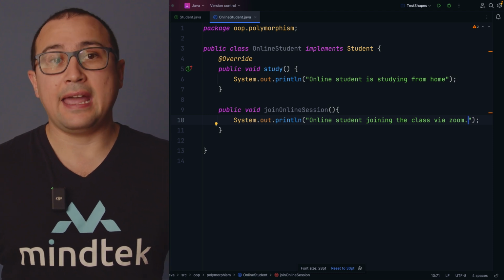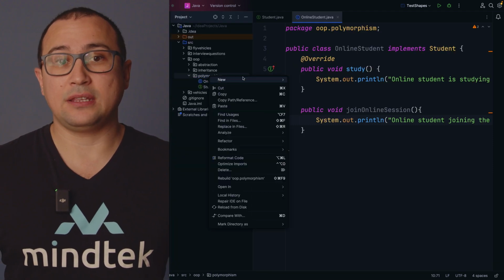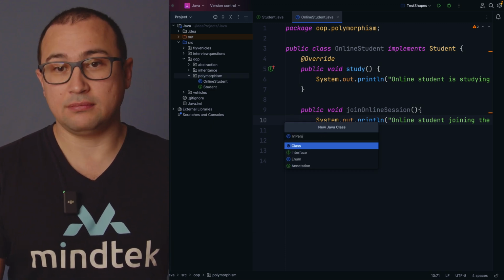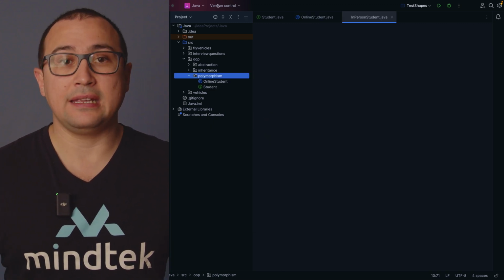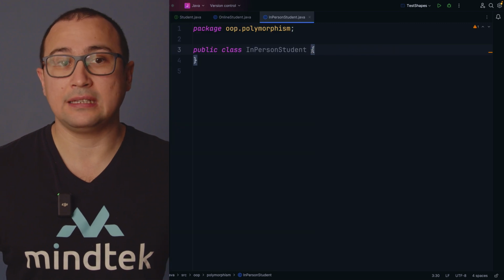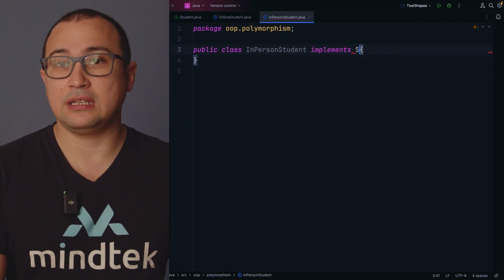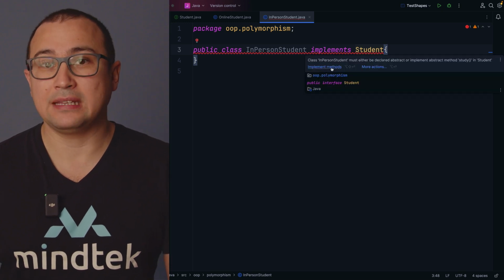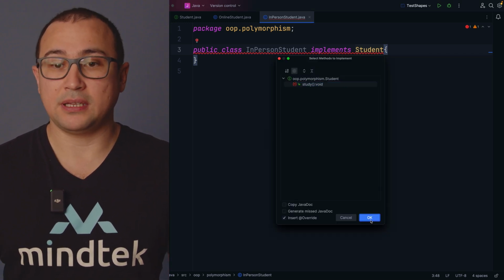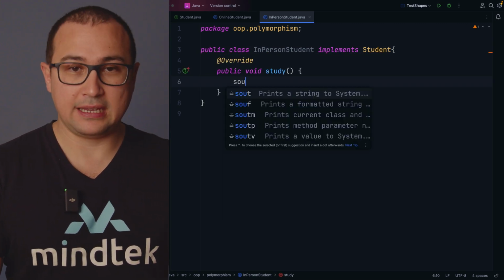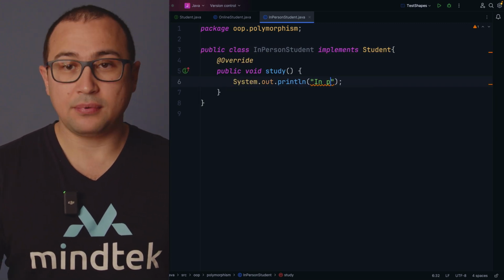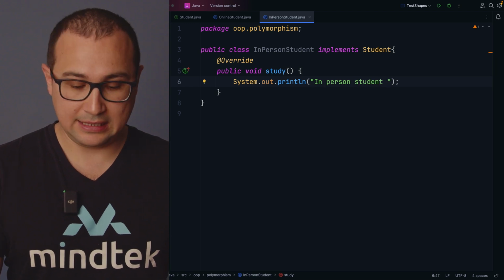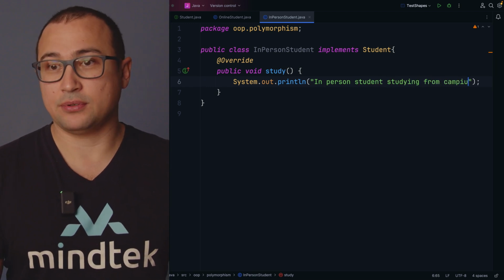Now let's have another class that will be called in-person student, right? And in-person student will inherit the student interface, right? The student interface will have a static method, and we will implement this study abstract method saying in-person student studying from campus.